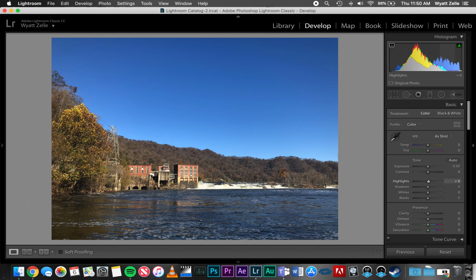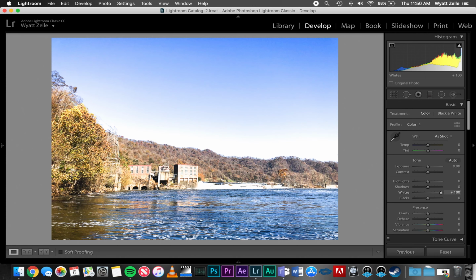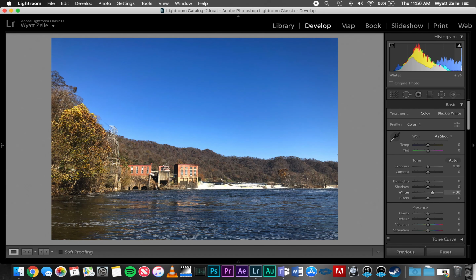And then moving on, we have highlights, which are the opposite of the shadows. We can bring those down for darker or bring them up to increase those highlights. And then whites are the lightest part of the photo. So if we push it either way, it drastically alters our original image.